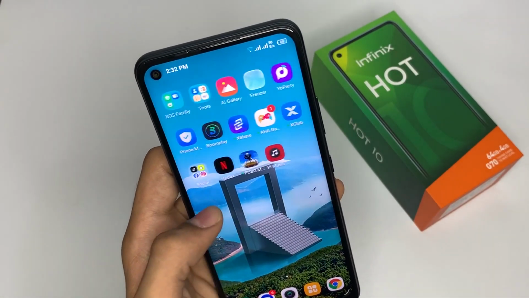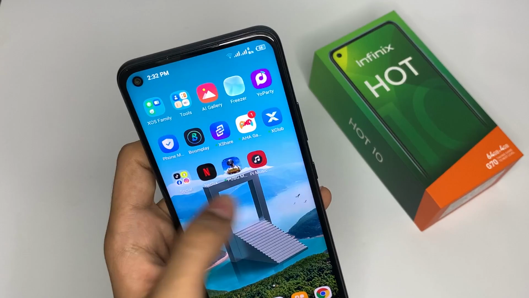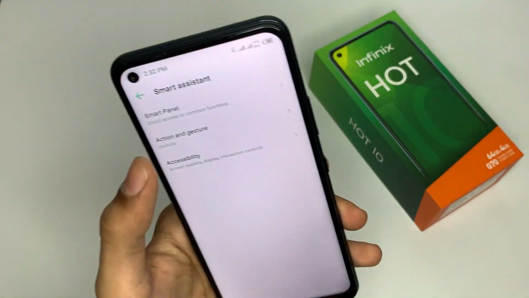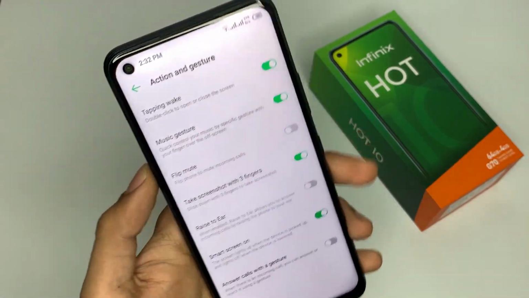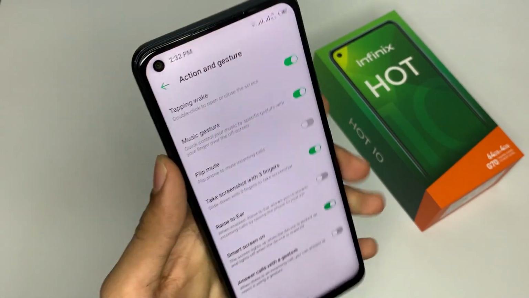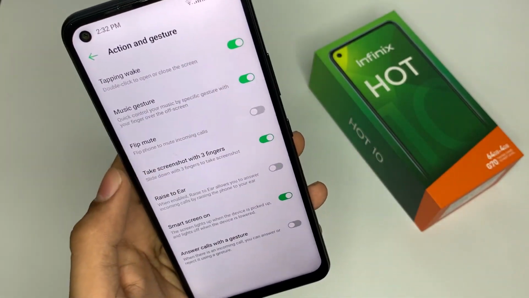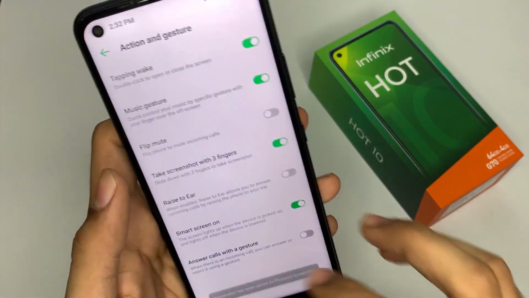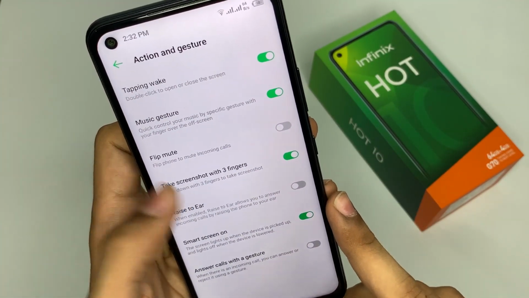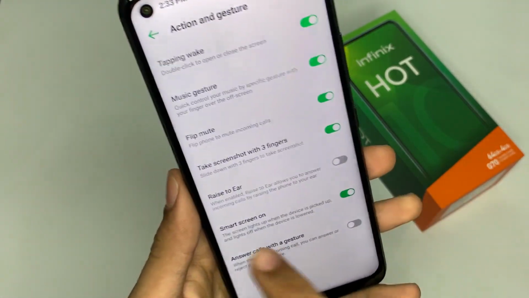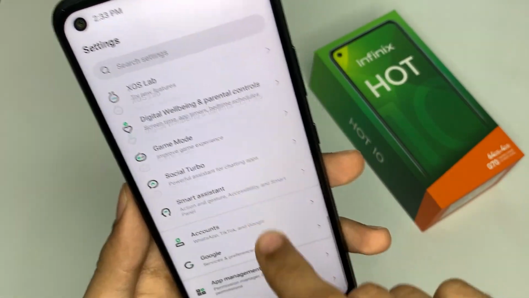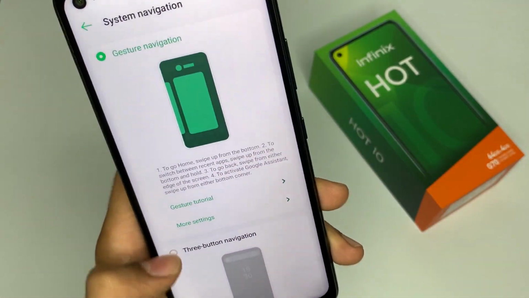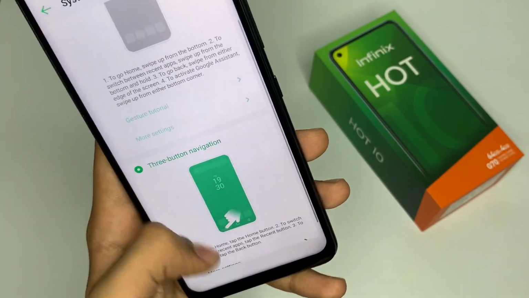Infinix Hot 10 comes with a bundle of smart gestures. To customize these, you have to go to the settings, scroll down to the smart assistants, click on action and gestures. Here we have double tap to wake up, music gestures, flip phone to mute calls, taking screenshot with 3 fingers and many others. To access the navigation gestures you have to go to the system navigation and here you can select the gesture navigations or the 3 button navigation.